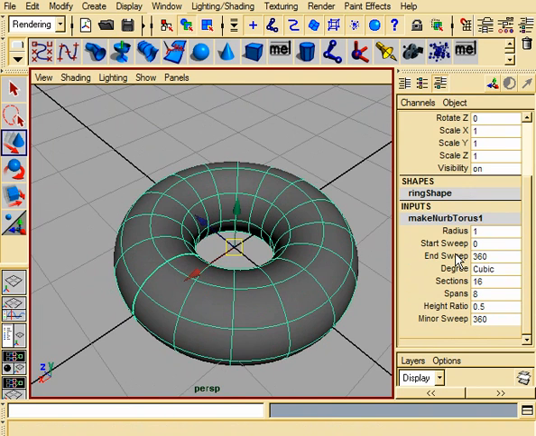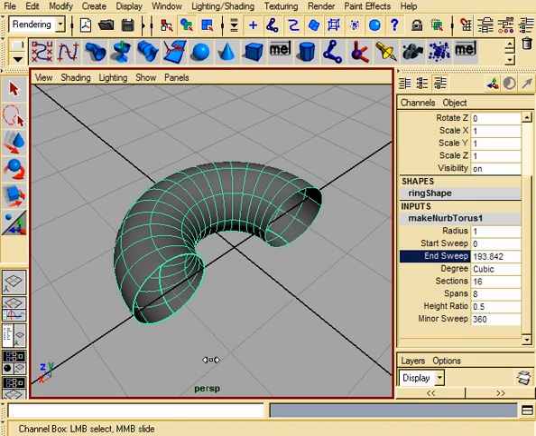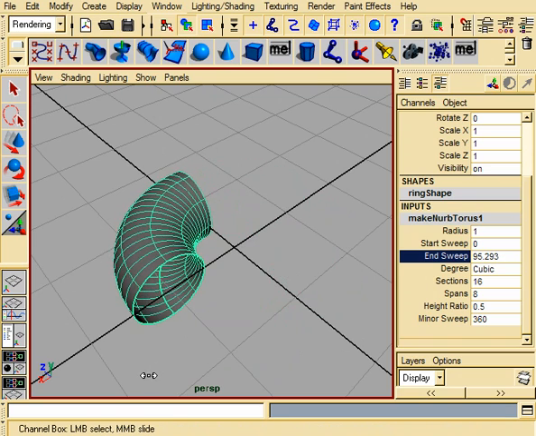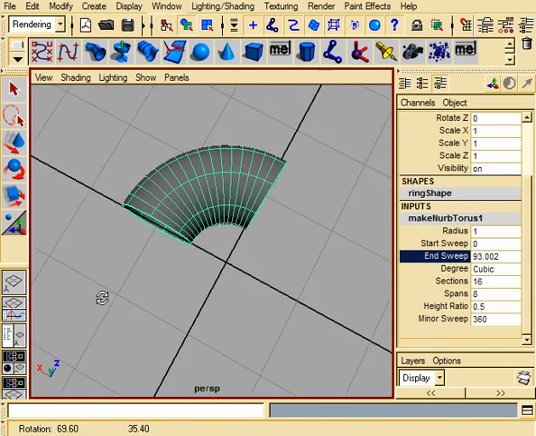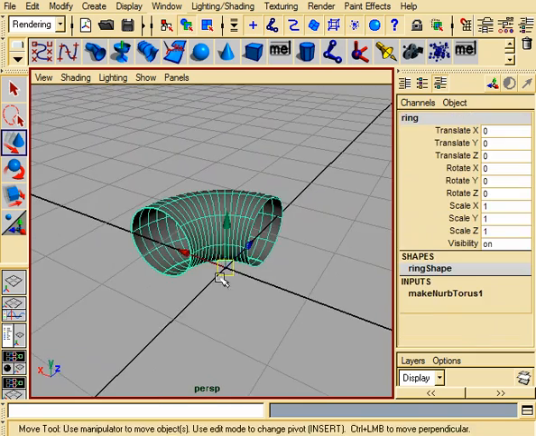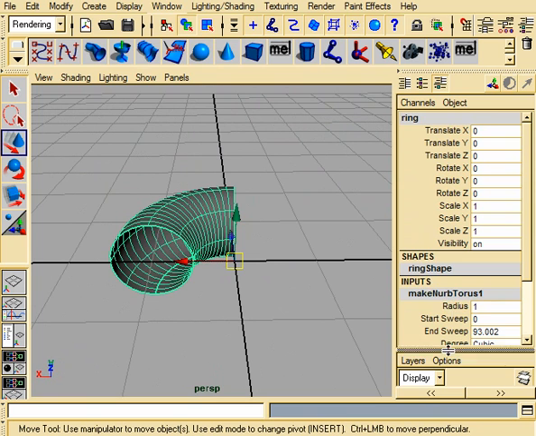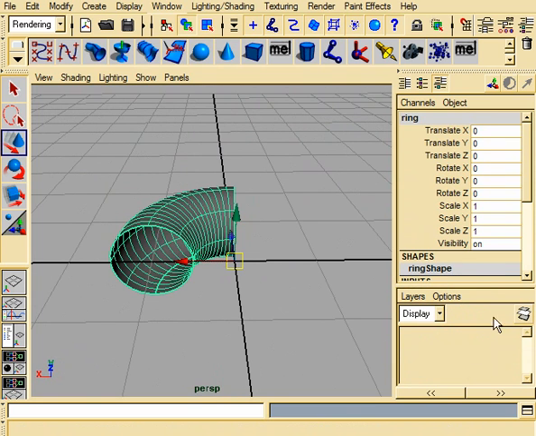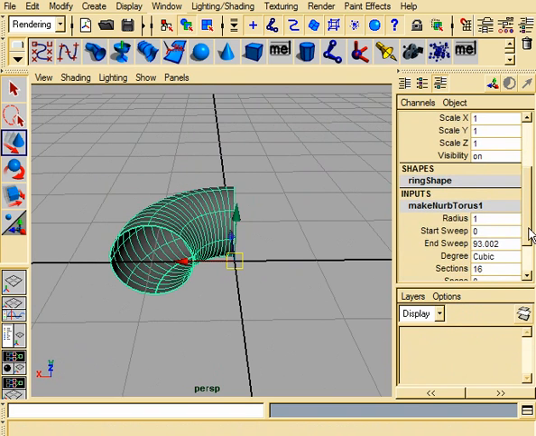You can also adjust the start and end sweep. So let's click on end sweep, and I'll just middle click and drag. So here, if we needed an elbow, like a pipe, there we go. That's working with the input node. Now, just below it, you have a display layer, which I'll cover in the next video.